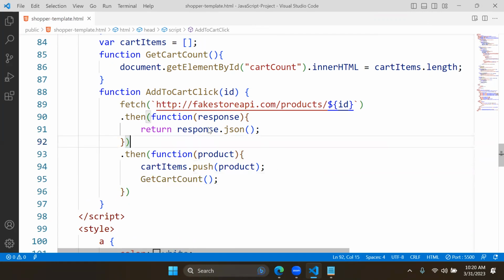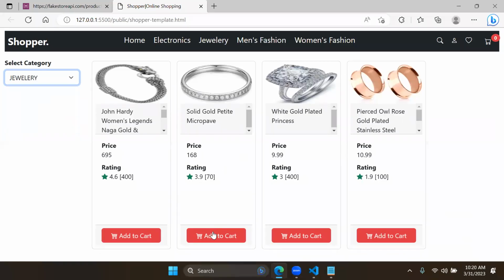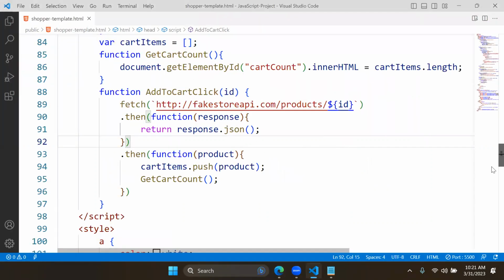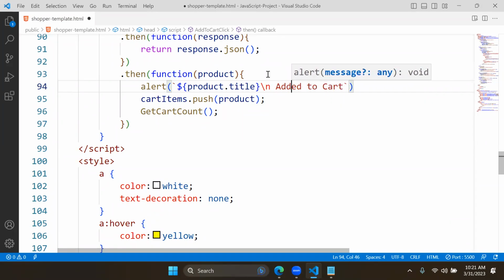Now you can see here, when the user selects jewelry and selects a second item, or a third item, and clicks on add, we can also show which one they added, like a pop-up. So let's do that also. Before pushing, we will put an alert saying product dot title, new line, added to cart. This message should come.